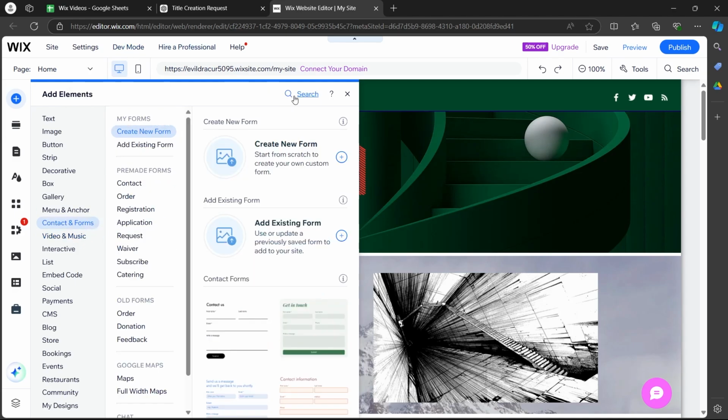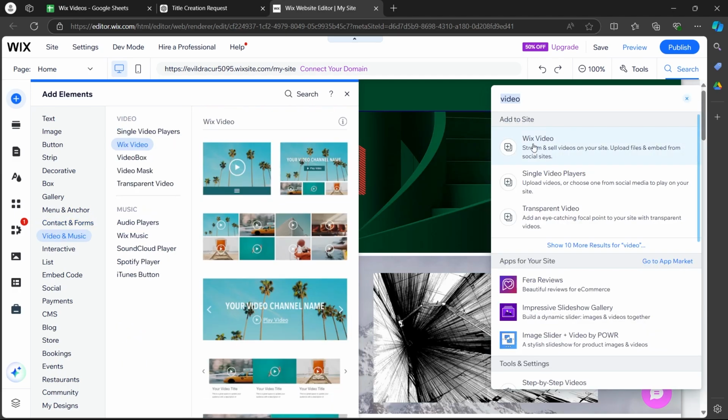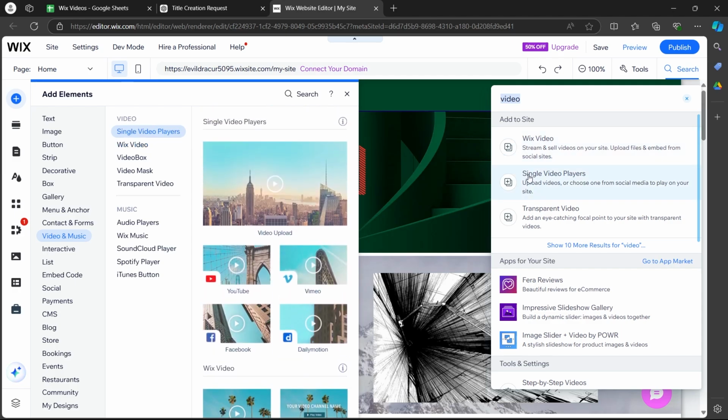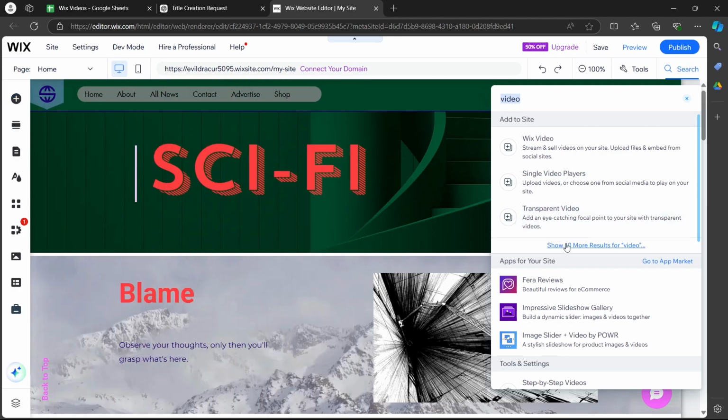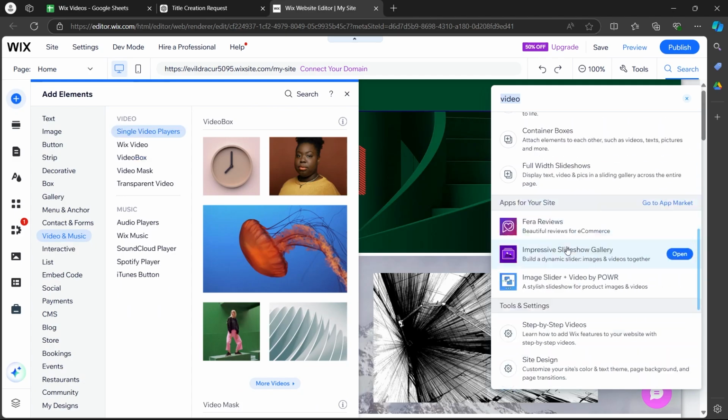What you can also do is click on the search icon and search for video, hit enter, and as you can see, you have the option to add these videos to your site. The first one is Wix video, that is, you can stream and sell videos on your site, upload files and embed from social sites. You can select whether you want to upload a single video player, that is, you can upload videos or choose a video from social media to play on your site. You can also add transparent video, that is, you can add an eye-catching focal point to your site with transparent videos. You can also click on show 10 more results and you have all these options.